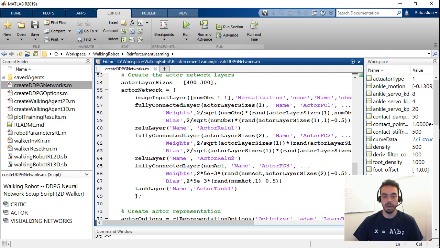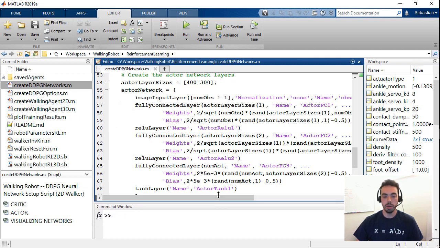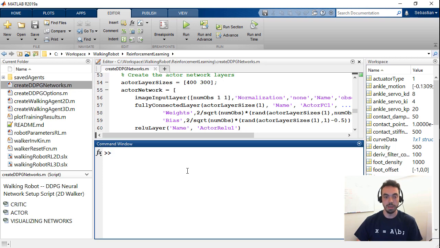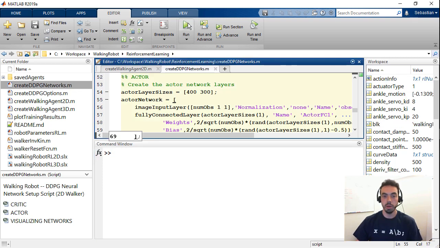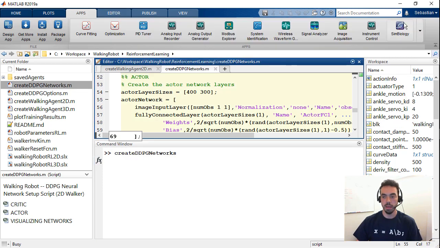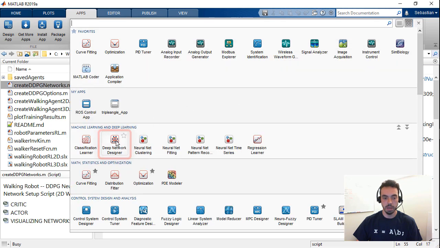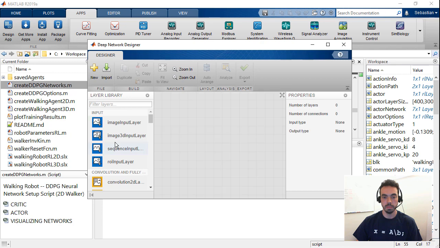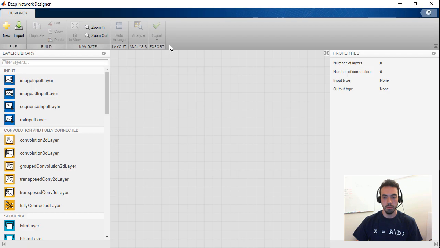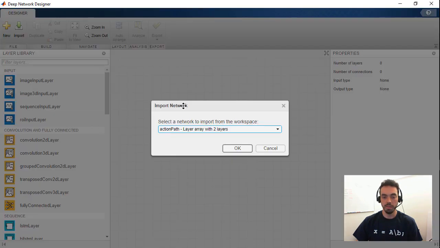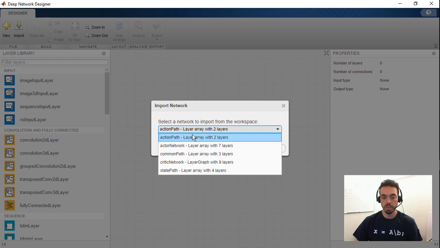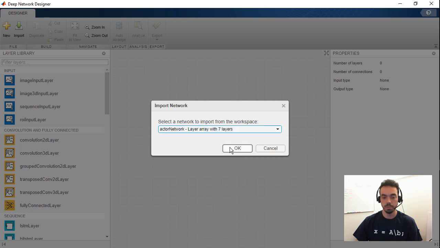And you might recognize certain layers like fully connected or ReLU, which is rectified linear units. So you can define this all by code. However, you can also do this graphically using the Deep Network Designer. So let me go ahead and run this script. And then under my apps, I will open the Deep Network Designer. Once I have this defined, I can import one of the existing networks. So for instance, let me import the actor network first.